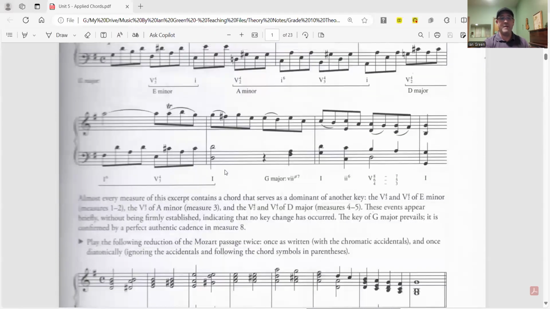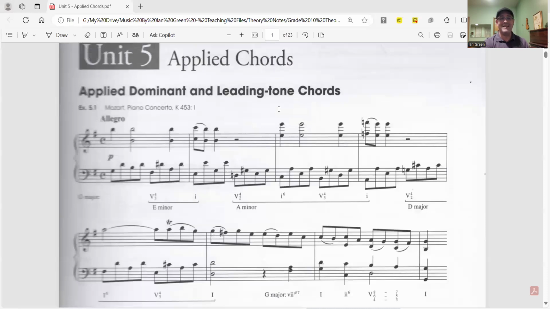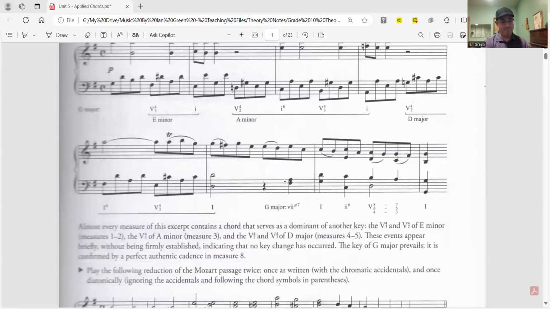And today I'm going to be discussing part two of Unit 5 of the Level 10 Harmony course that's provided through the Royal Conservatory of Music in Toronto. And today we're going to be discussing applied chords, but as an applied leading tone diminished seventh chord.